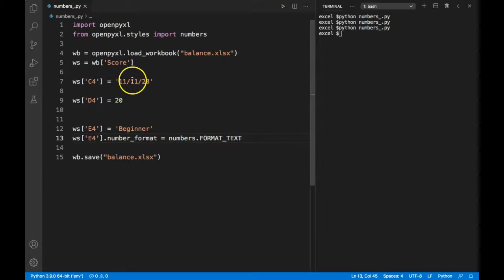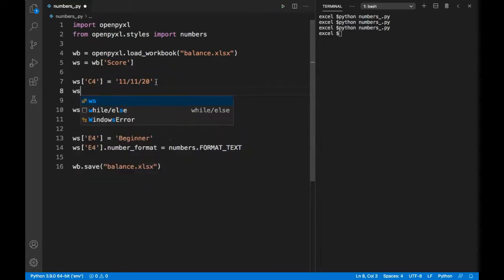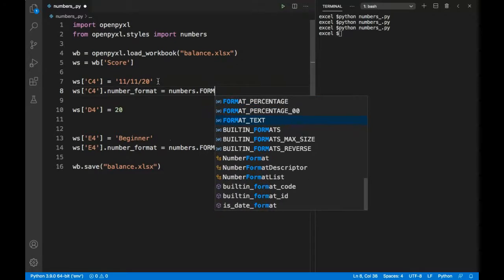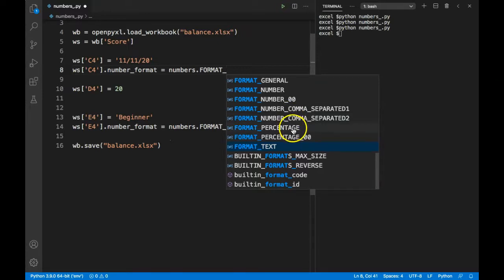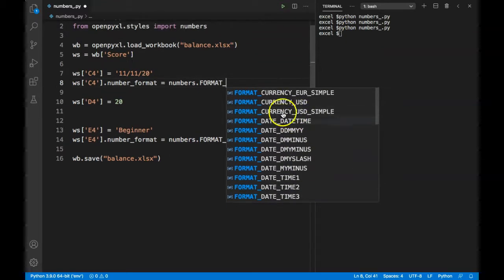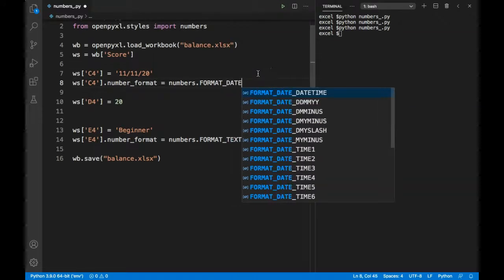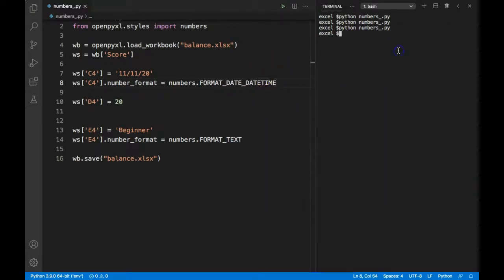So in here, date is already in date format, but if you want to change that one as well, we can simply say C4 dot number_format equal to numbers dot format. Here there are multiple options. You can set it as general or number. There are all number types. You can set percentage, and I believe this one is for decimal points, and all those different date types. For us, let's simply use date time and save it and rerun my Python file.